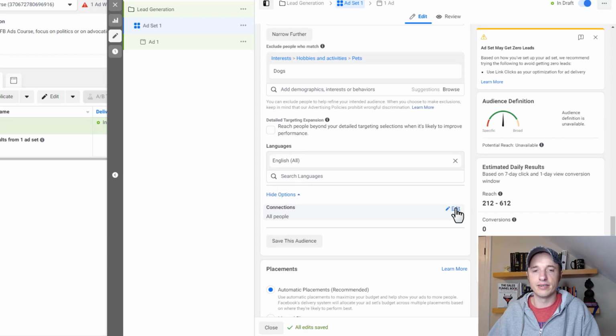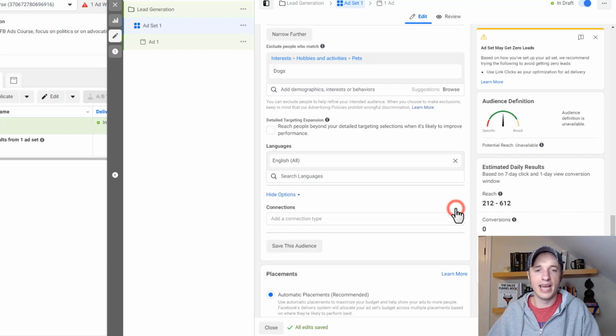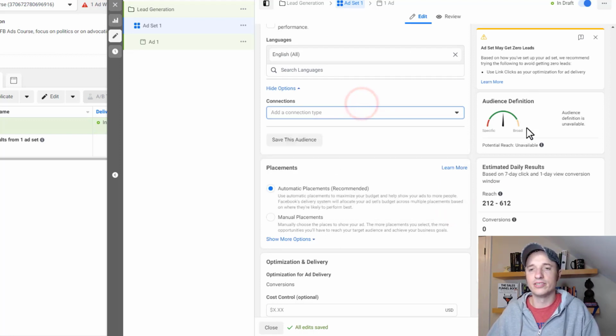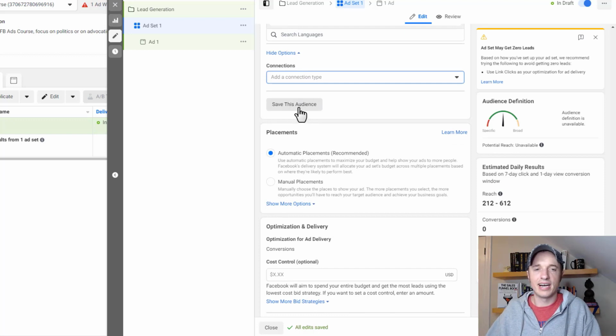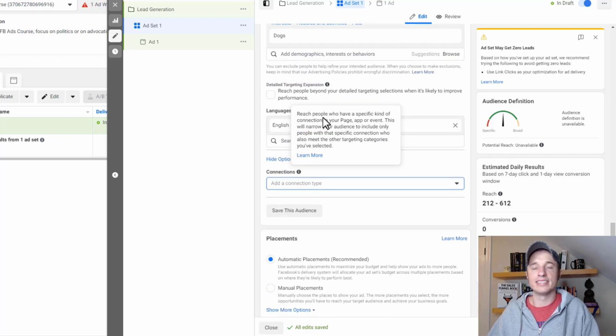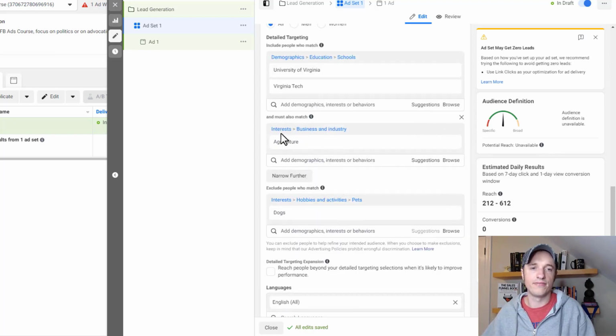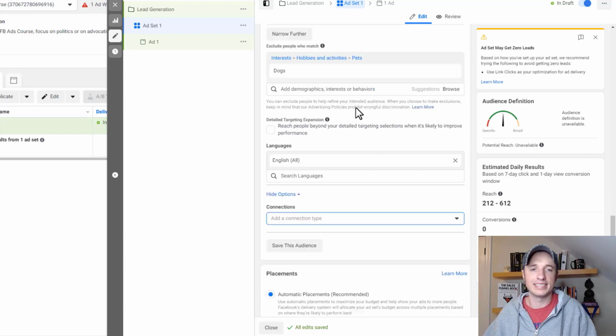Show more options. So here's connection. So all people, or you can edit it and add connections. So people who like your page, friends of people who like your page, and so on. Again, you don't want to go too narrow because you might not reach anybody. So be cautious with this. You can save this audience. So if you create this audience and you want to save it as a saved audience, you could do that. But again, I don't really mess with saved audiences because they wind up locking you in and you become limited in what you can do with them. And you can just do a lot more stuff with your audiences when you create your ad set.